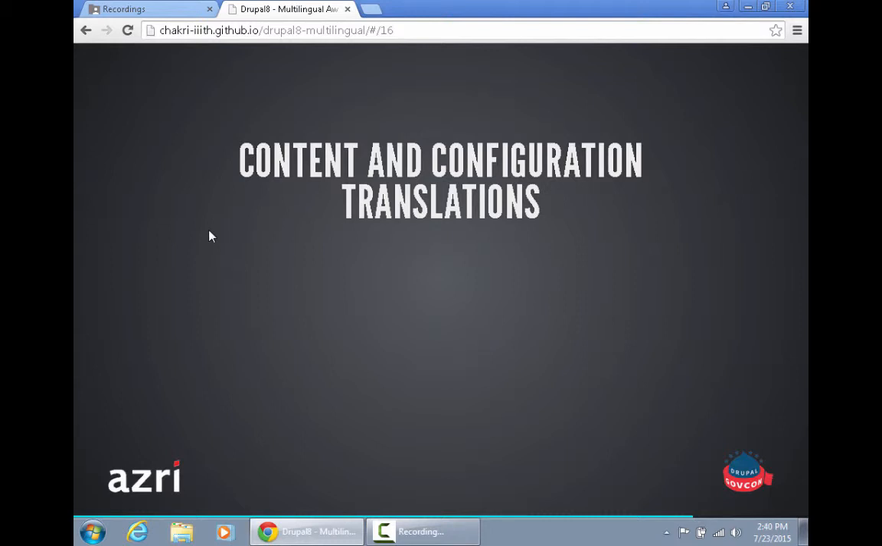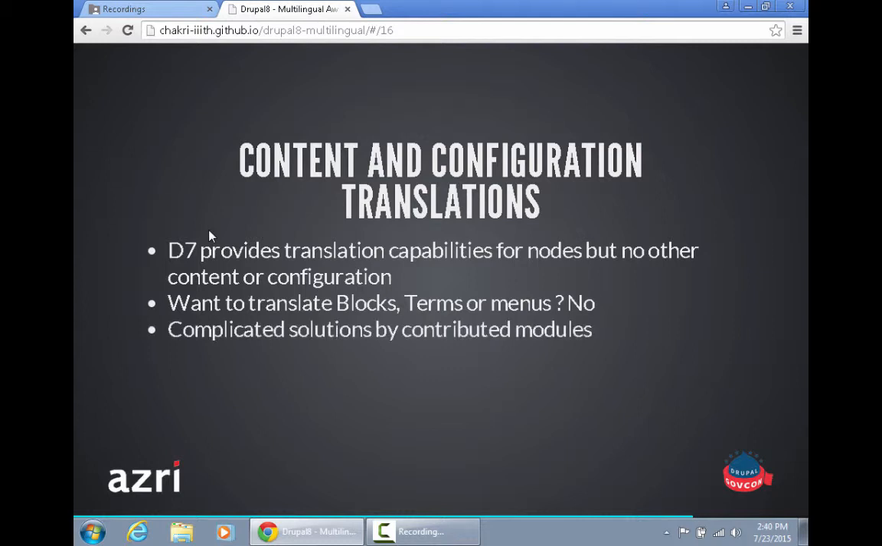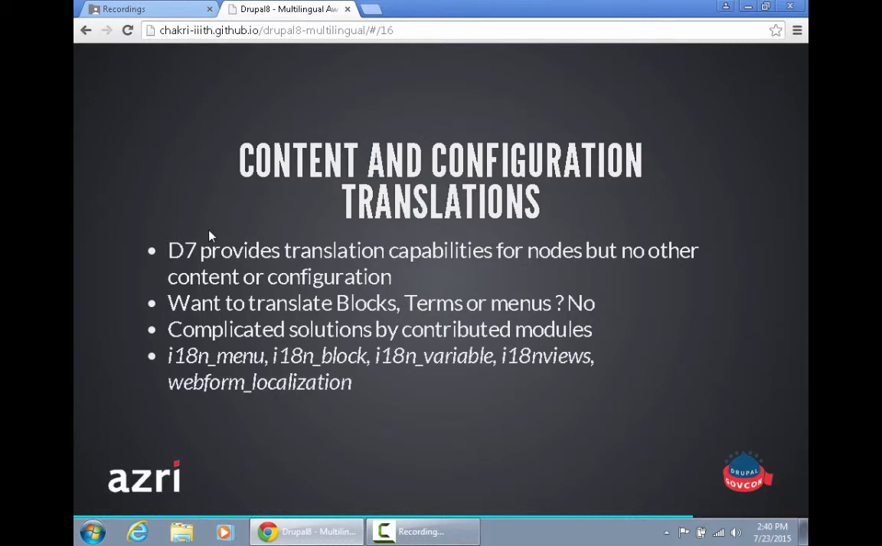Okay, and content and configuration translations. D7 provides translation capabilities for nodes, but no other content or configuration. So if you wanted to translate blocks, terms, or menus, you couldn't do it with D7. You had to get additional D7 contributed modules. So obviously complicated solutions by contributed modules. You need to download all types of modules, I think around 24 modules at least. And that's done by just 4 modules in the end.